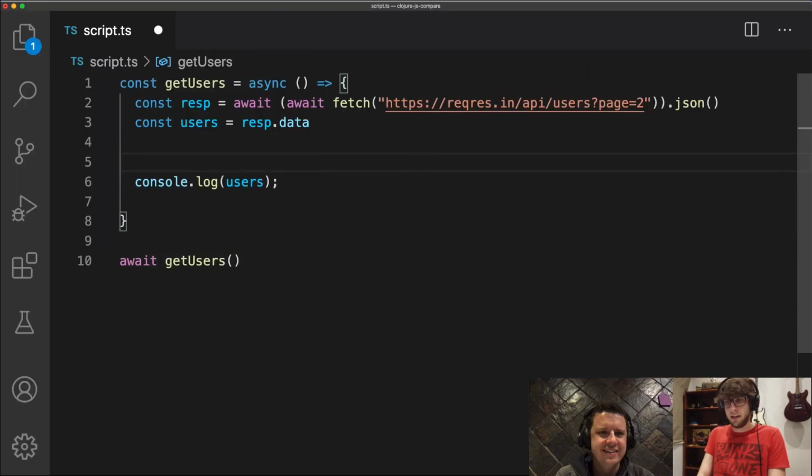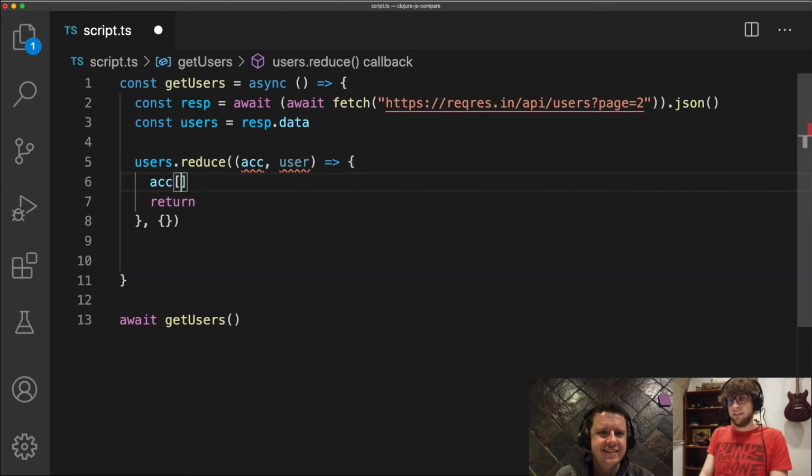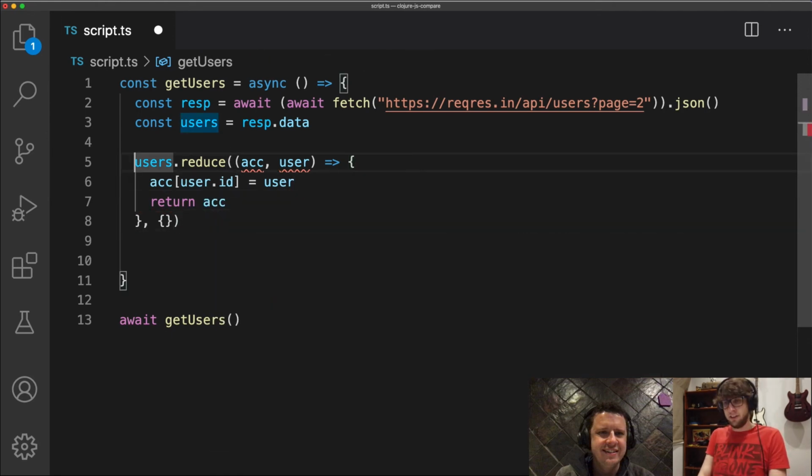That's easy enough. So then I'm going to run through users, run reduce on users. And reduce takes that function with the accumulator and the value, which is, I'm going to say user, and then the starting value. And then I'm just going to return the accumulator, where the user ID is equal to the user, and then return the accumulator. And if I return this, I should get that map that you had.